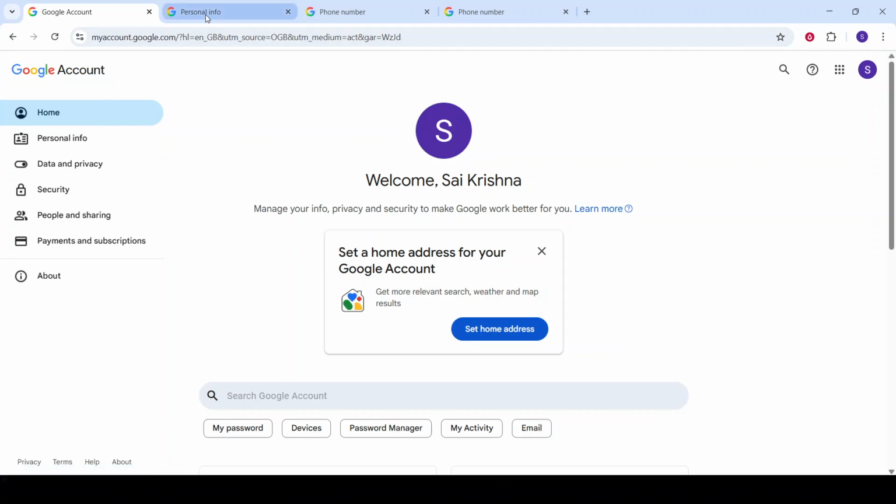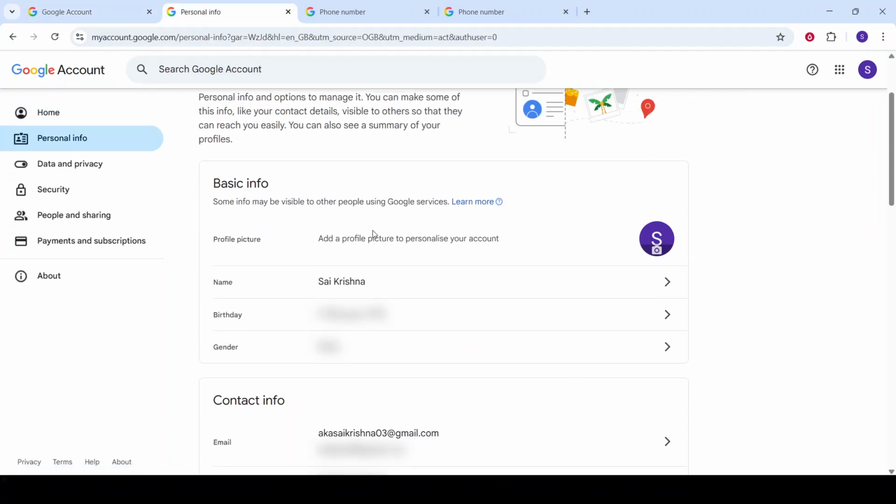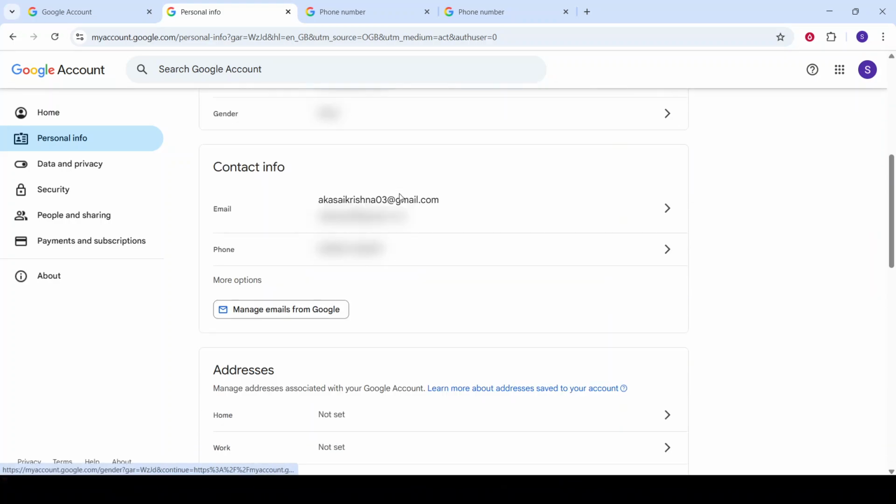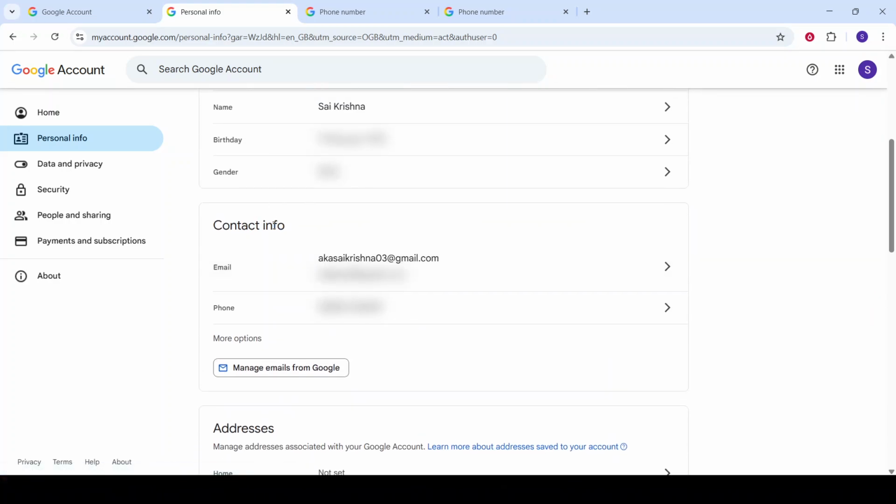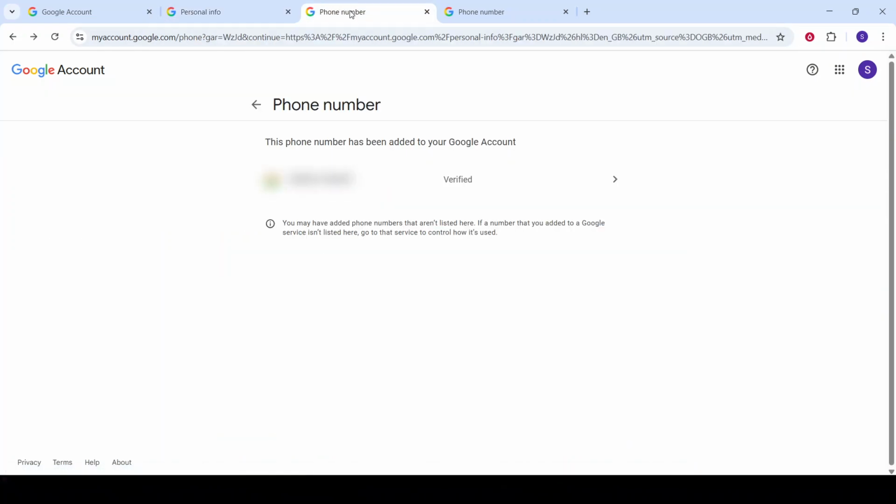Next, head to the Personal Info tab. This is where Google stores your basic details. Scroll down until you see the Contact Info section, and look for the phone entry. You should see your number listed there. Go ahead and select it to open the phone number management page.